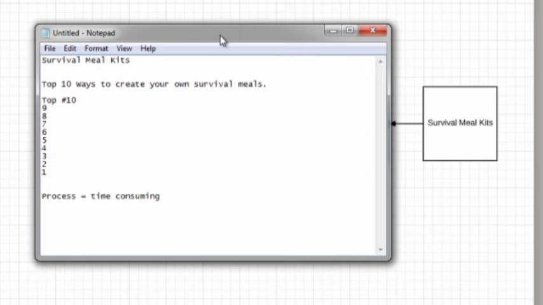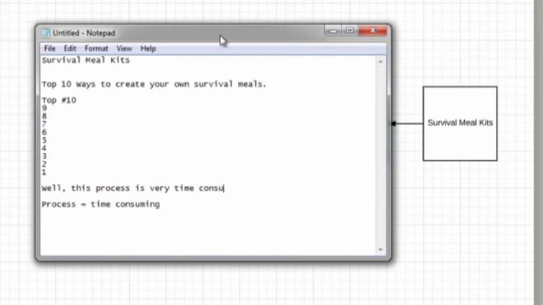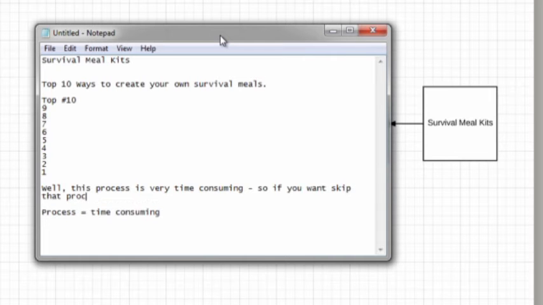So maybe at the last one you mention that and you say, well, this process is very time consuming. If you don't have 40 hours a week or something to create these meal kits, and you don't want to create them, and you want to skip that process, you can start listing why your meal kits are better than everybody else's, right? So in that case, you could say, well, they're better because they're freeze dried and they will last longer.